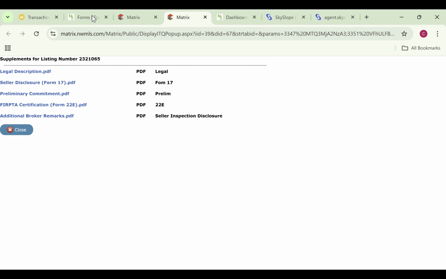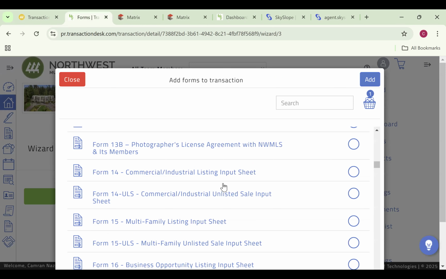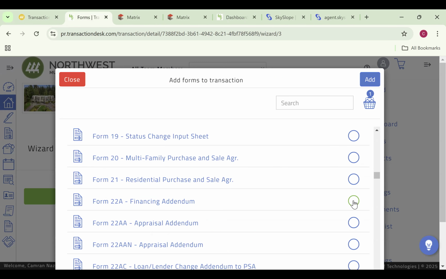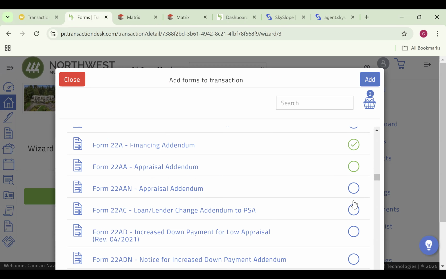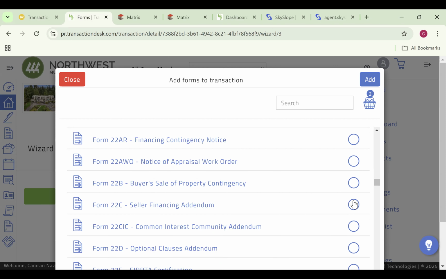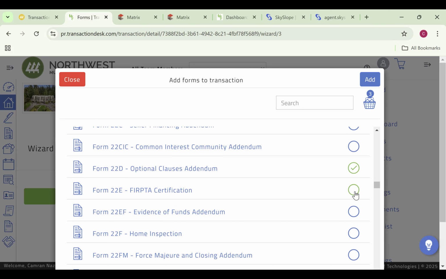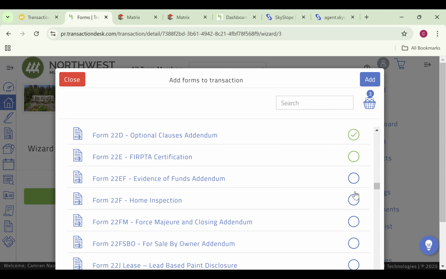This one doesn't have it. So now I know that I have to add the utilities. So, client is financing. Let's say they have a loan, so I'm gonna do the financing addendum, maybe the optional clause. The FIRPTA is already provided, so I don't need to worry about that.